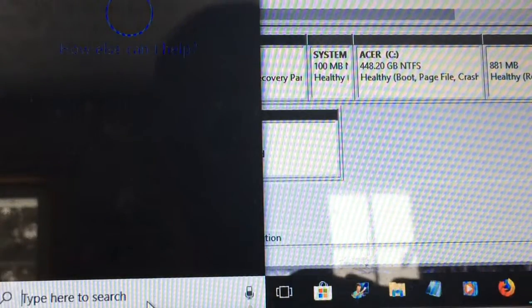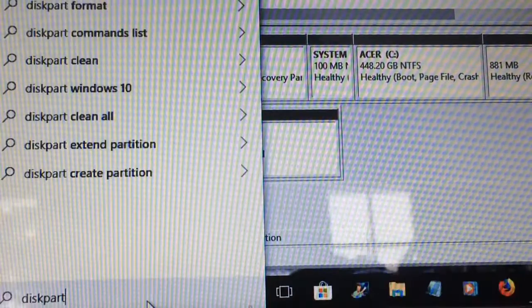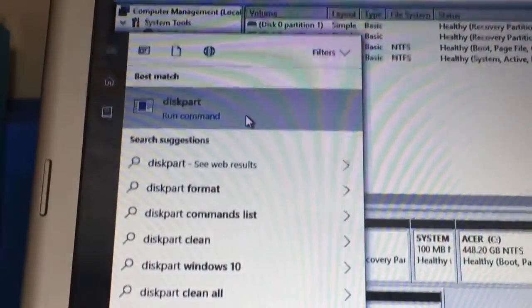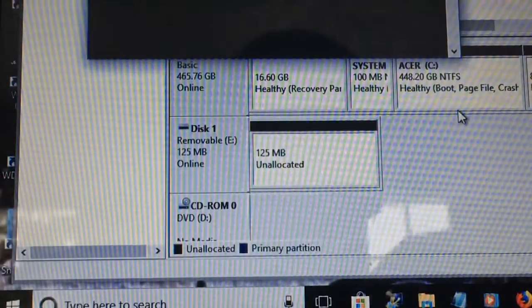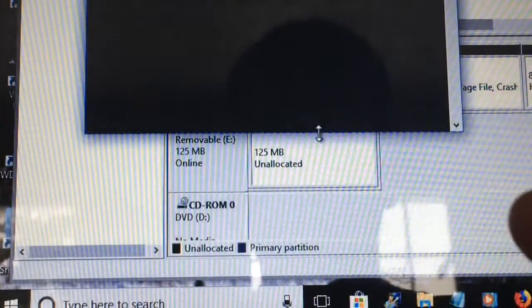So you're going to open your search bar and type diskpart, and you'll see up there that it's Run command. So you're just going to click on that. Okay, we'll just hit yes. And I'll bring this down here so that you can see it on the camera.